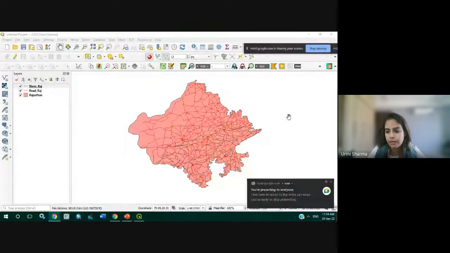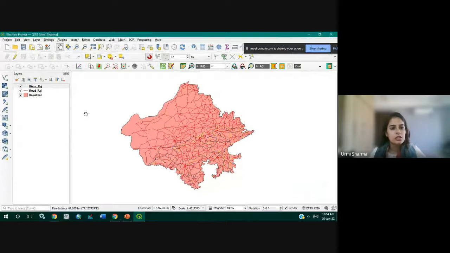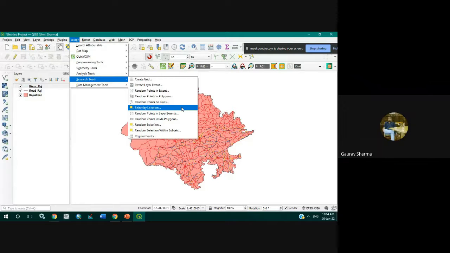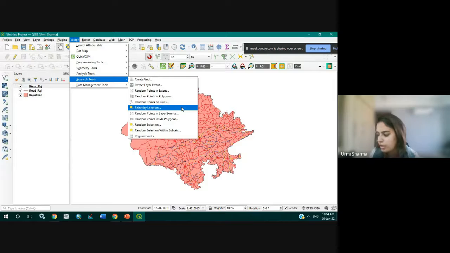Okay. There is another option. Can you see my screen? Okay. You go to vector, you go to research tools, and here select by location. Are you able to find it, Gauruji? Yeah, ma'am. Got it. Okay, so you can use this from here.